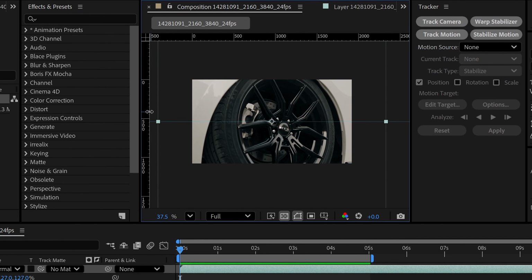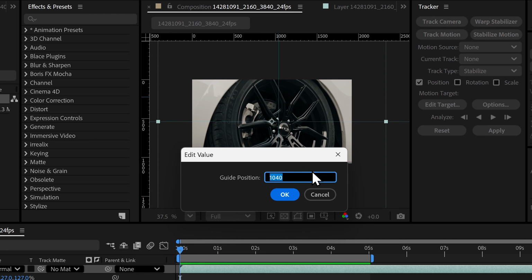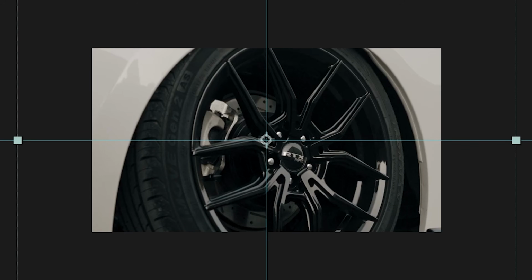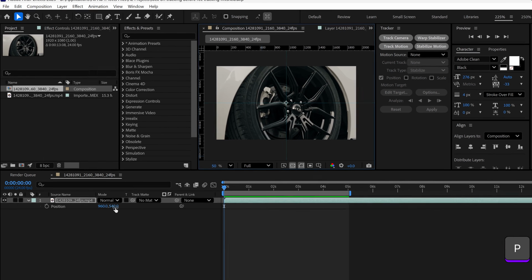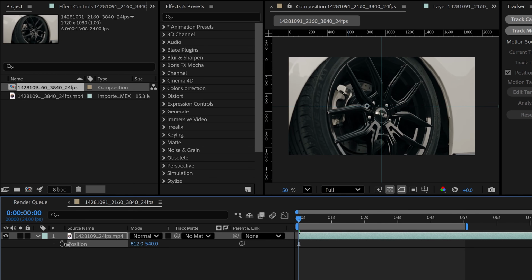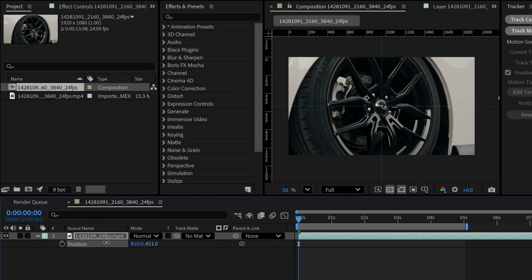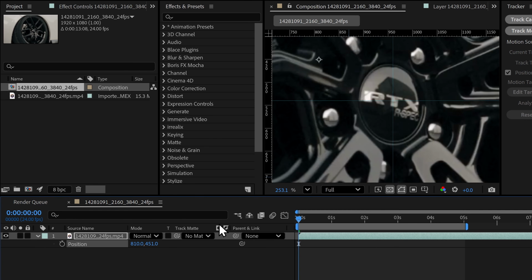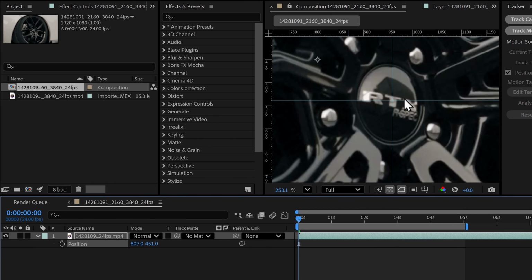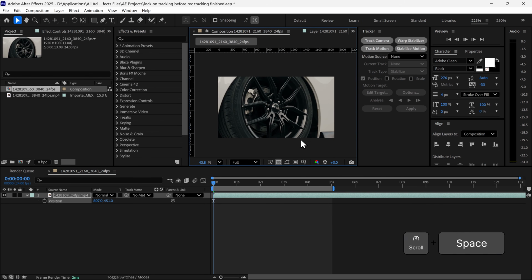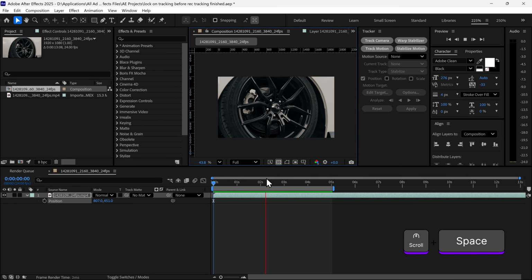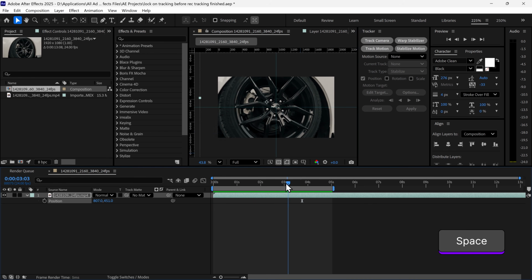Same goes for the vertical. You want to right click and set this to 960. And this right here is directly in the center of the canvas. By pressing P for the position, we can align this so that the video is nicely centered. And our point was right here. So now if we have a quick preview, you can see we have the video and it looks okay.